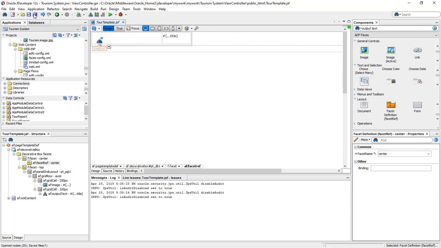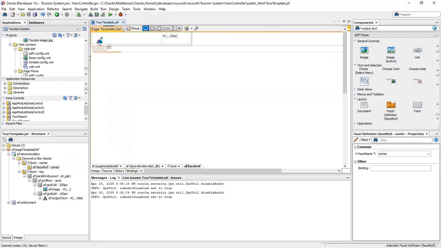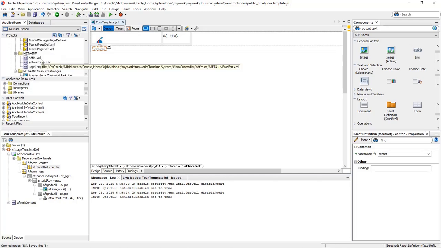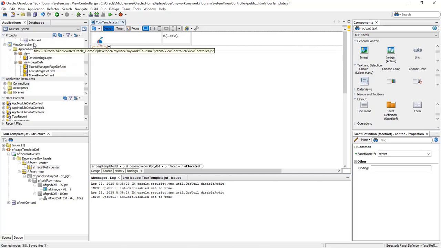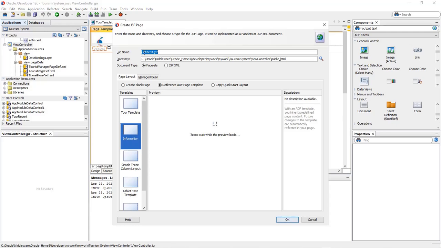Okay, this is the page template. Sorry, we need to design this part in our one more page. This is just the page template. So what we have to do again, we have to create one more page. Go to the view controller, new page. Here you can give the name as tour management.